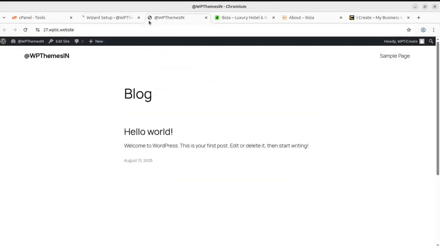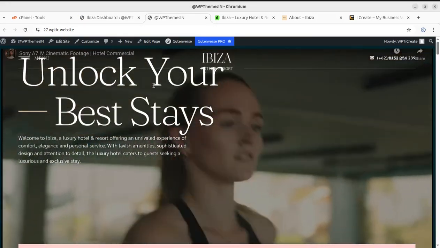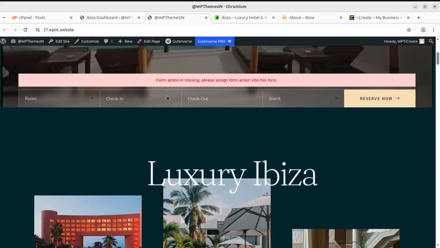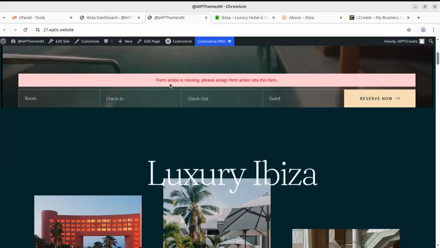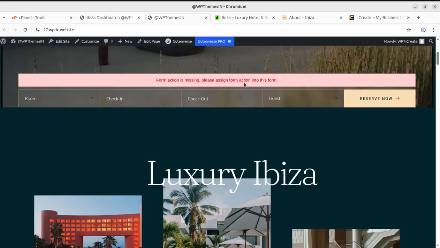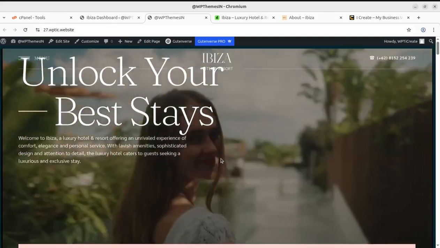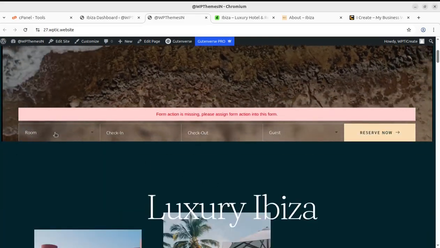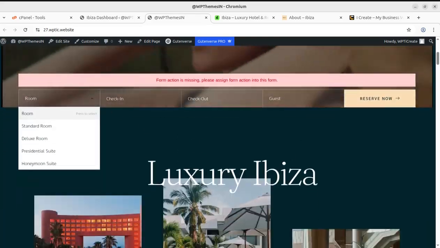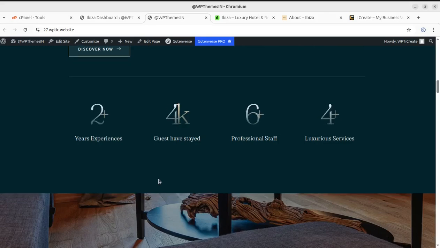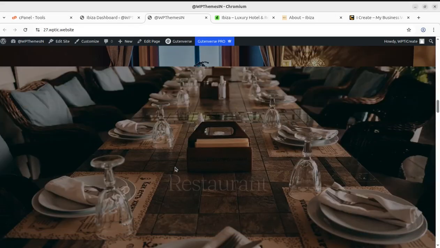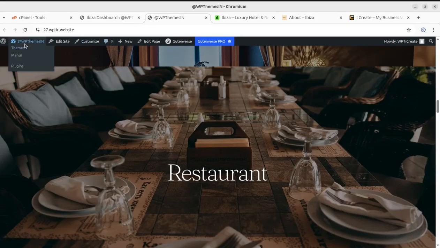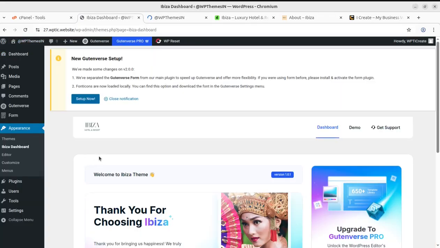So I'm eager to refresh this page, and cool, this is really pleasant. Form action is missing, assign form action to this. Okay, that is fine. So we can simply do all these things. We got the complete website here, and the elements that we targeted for a demo website. So all done, and we have the complete website, and this is the dashboard.